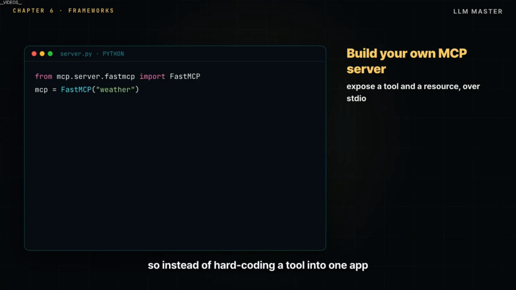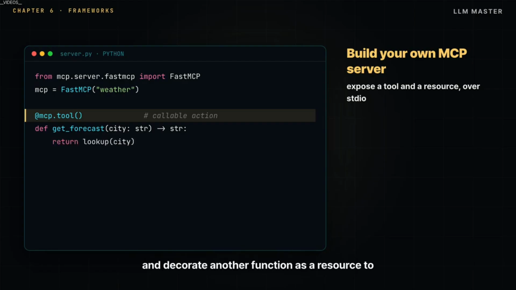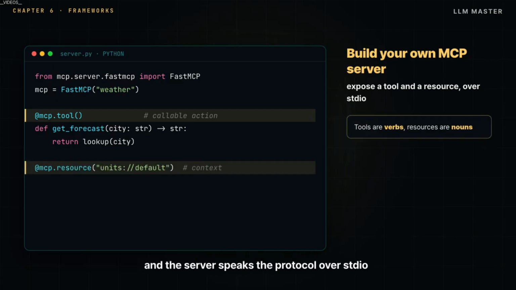So instead of hard-coding a tool into one app, you write it once behind a small server and every MCP-aware client can use it. With the official Python SDK, it's almost anticlimactic. You create a server, decorate a function with tool to expose a callable action, here, get a forecast, and decorate another function as a resource to expose context the model can read, like a unit setting. Then you call run, and the server speaks the protocol over stdio. That's a real, working server.